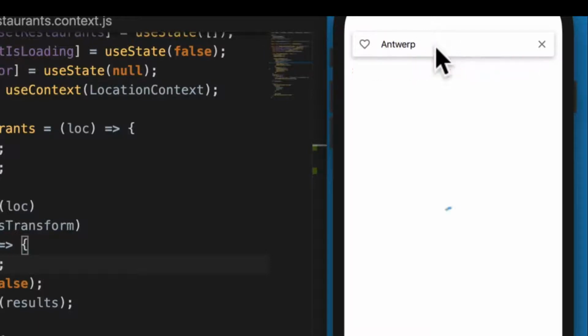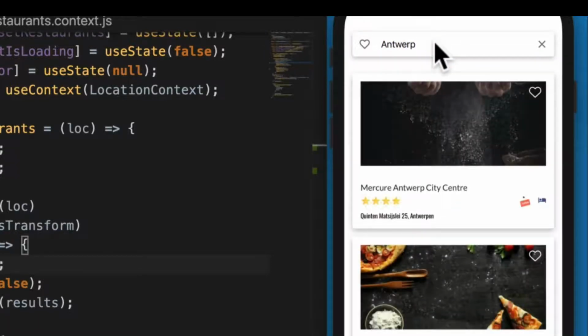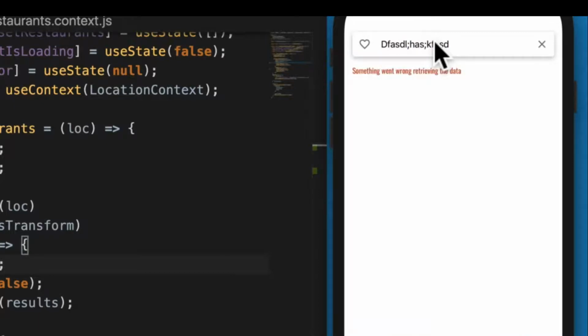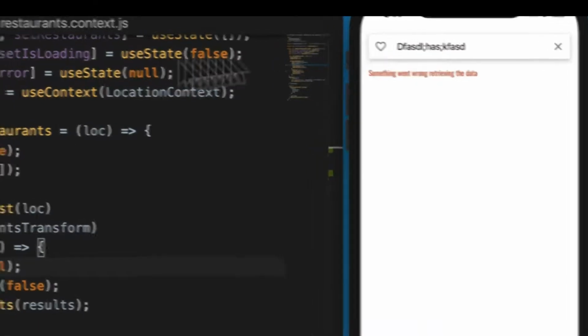And if I search for Antwerp, well, now we're going to get information for Antwerp. Now we're going to get information for San Francisco. Now we're not going to get information at all. And so we're handling error scenarios.